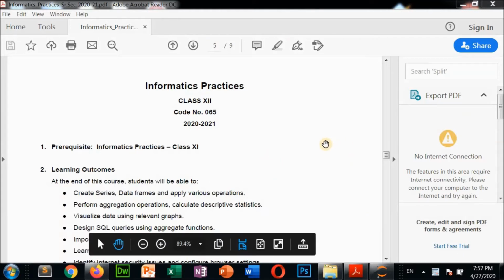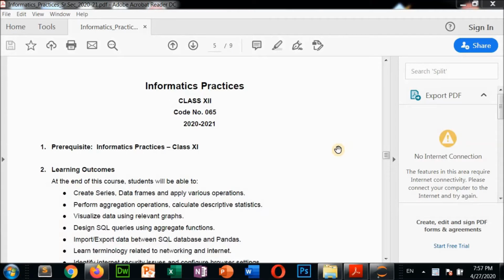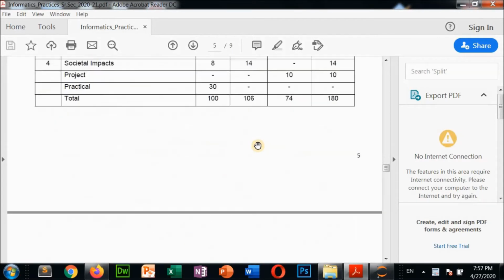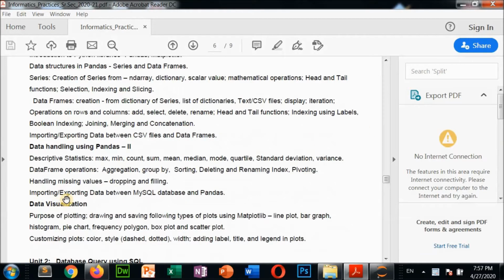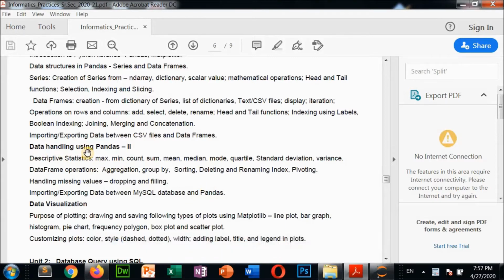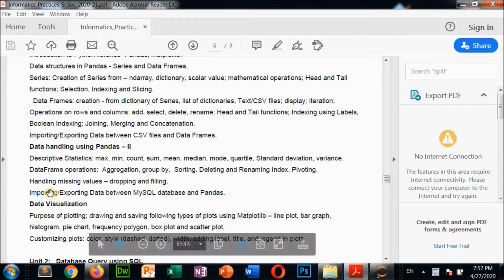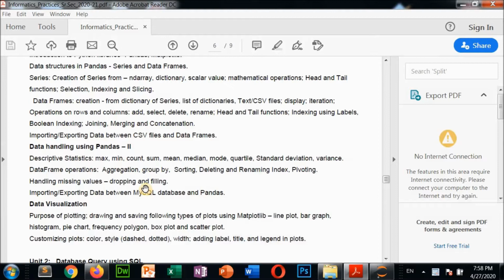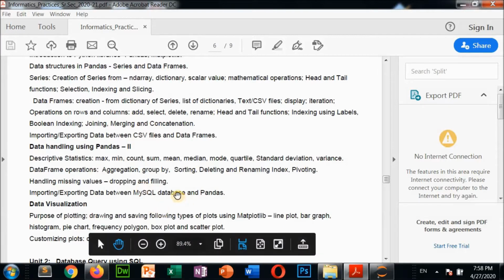Today we are going to discuss another topic from your syllabus. According to your syllabus, how to import and export data between MySQL database and Pandas. That topic we are going to discuss today. From Data Handling using Pandas 2, we have to discuss this topic, import and export data between MySQL database and Pandas. For that I have prepared some programs for you, so that you can practice directly and understand how to import data from Pandas to MySQL database and how to export data from MySQL database to Pandas.